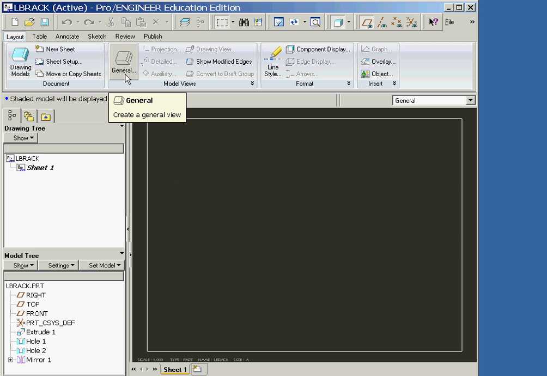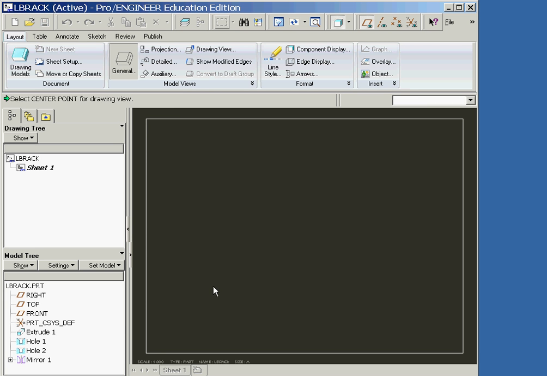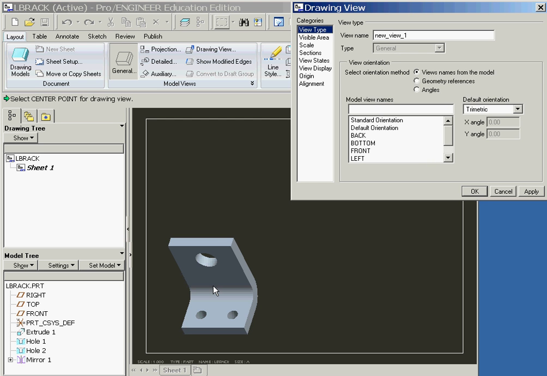The next step is to add the first view of our part. This is done by selecting the Create a General View icon. Now we'll use the cursor to click at the location on the drawing sheet where the first view will be placed. The next step is to orient the part to produce the desired projection. This process is similar to working with Sketcher. We'll start by making sure that the view type is set to Front and then click on OK.